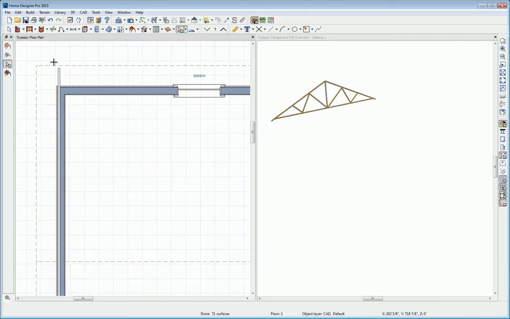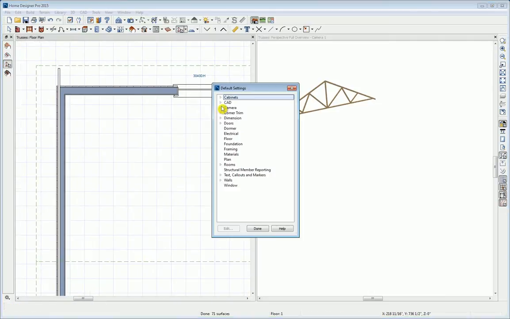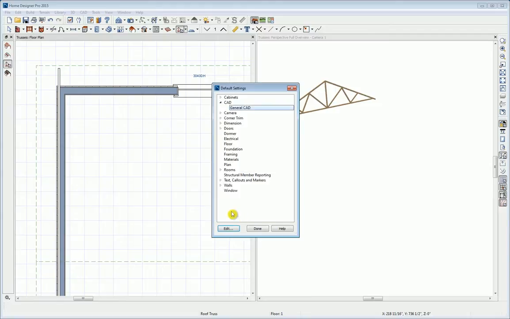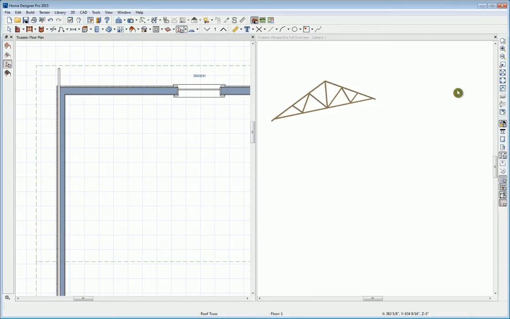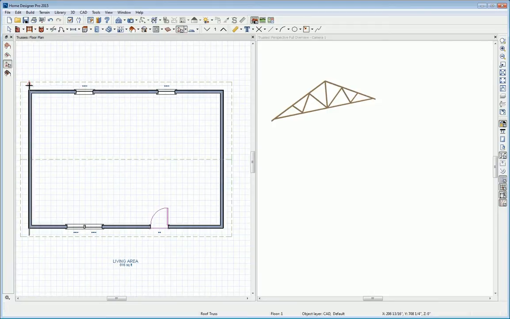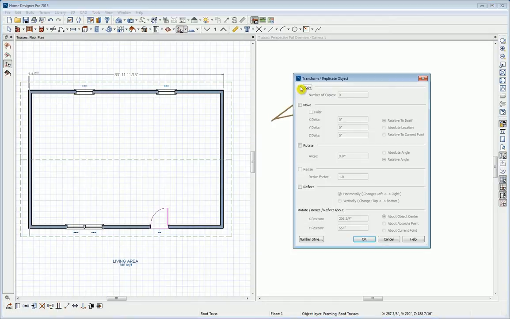If you like this better, you can go to Defaults under CAD and check Fill New Framing Members, so all new framing will have the solid fill. Once I have the first truss drawn, I can use the Transform Replicate tool to copy this truss across this 34-foot roof. I'll select this first truss and click the Transform Replicate tool. I'll overestimate and make 18 copies, and I'll move them 24 inches apart.